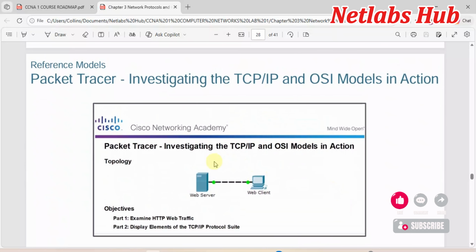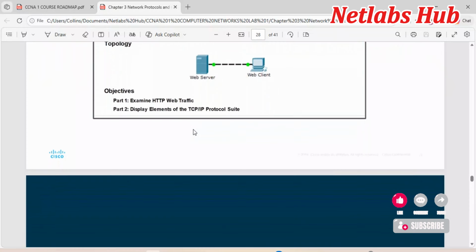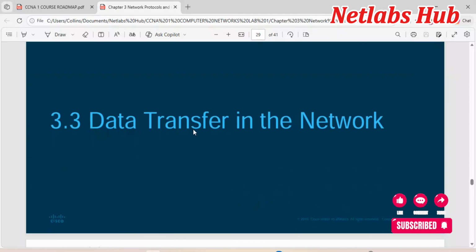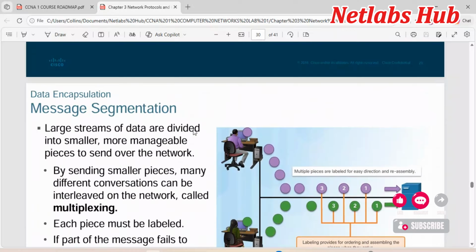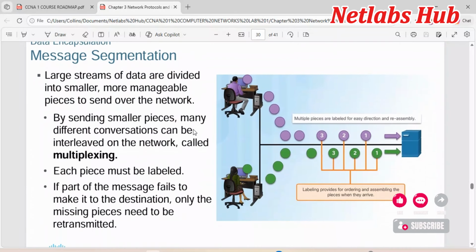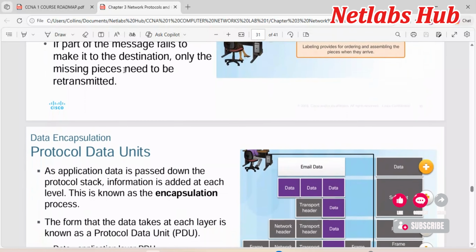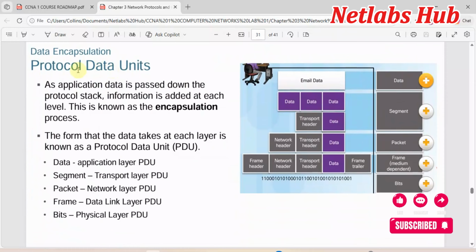So this is a lab, a web client to a web server, which I will do in Packet Tracer. Message segmentation, data transfer in the network. You can see the message is segmented, meaning large streams of data are divided into smaller streams so that they are suitable for the channel that is being used.